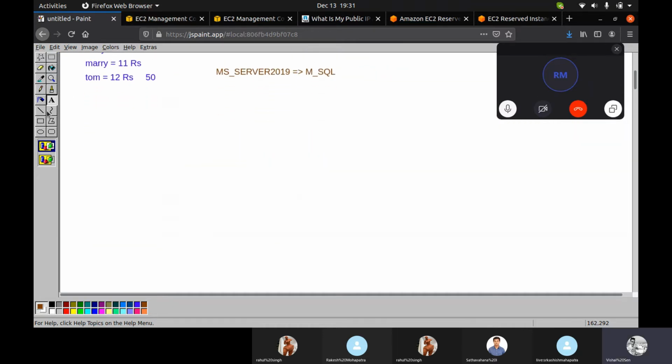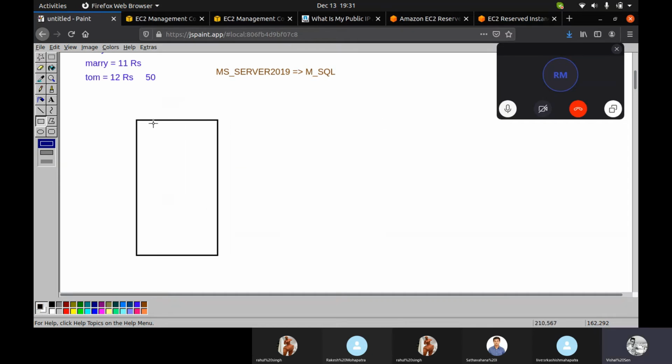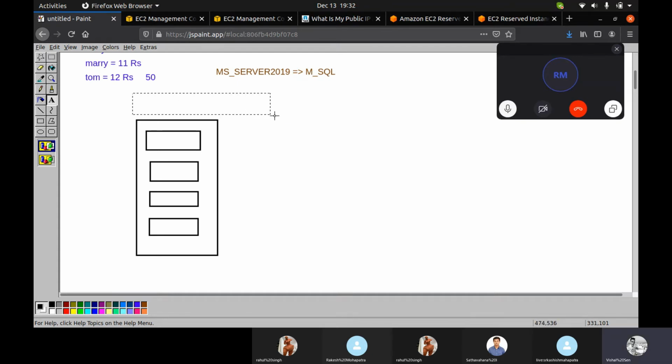So suppose this is an instance, this is a hypervisor, and in this hypervisor there are many resources. These resources you can use for your virtual machine only. But suppose you purchase a dedicated instance. It's a dedicated instance.